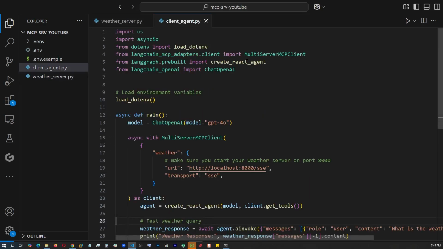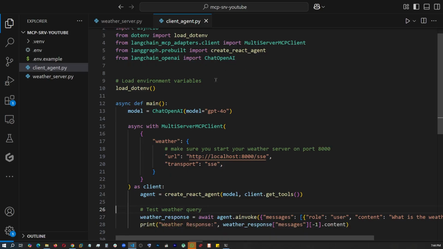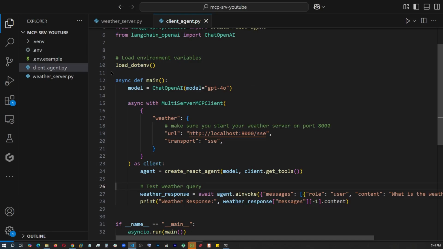All right, the usual stuff. Only new thing here is the MultiServerMCPClient coming from LangChain MCP adapters. And then this is the usual pre-built create_react_agent. We've been using the hell out of it throughout the entire series here. And now this ChatOpenAI for our model building. That said, we just simply load the environment variables here and then declare our main function, create our model with GPT-4o, and then invoke the MultiServerMCPClient function, which is an async function.